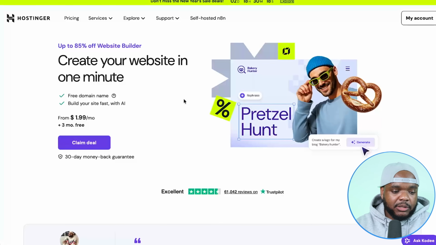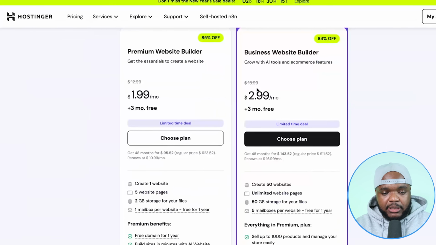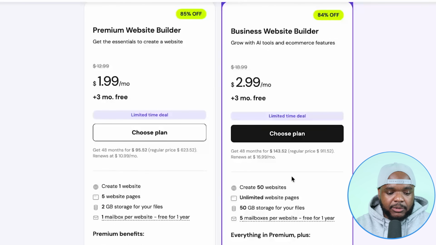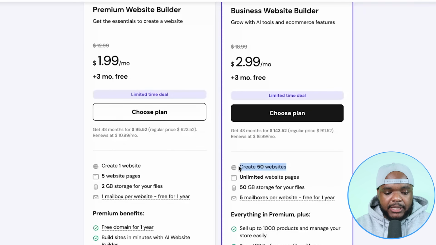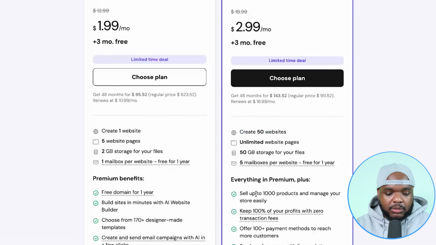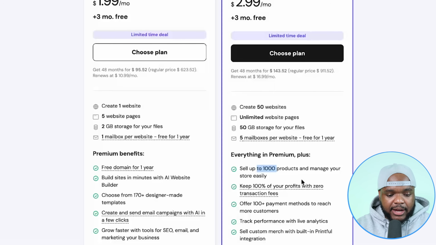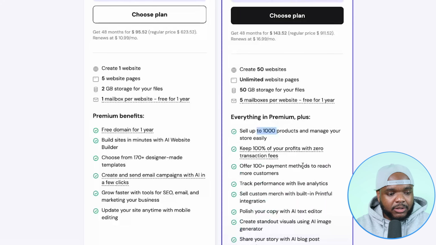So this is what I personally use myself. The plan and the package that I have is the business website builder. And the reason for that is I'm able to build up to 50 different websites and I'm able to sell up to 100 different products. I'm going to be able to connect this website directly to Stripe. Everything is going to be integrated because Hostinger is obviously a hosting company. You don't need to have any separate database. Everything's going to be all in one place.